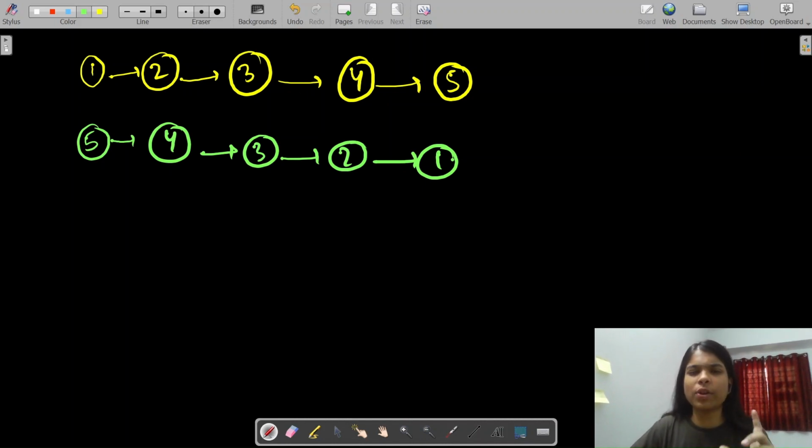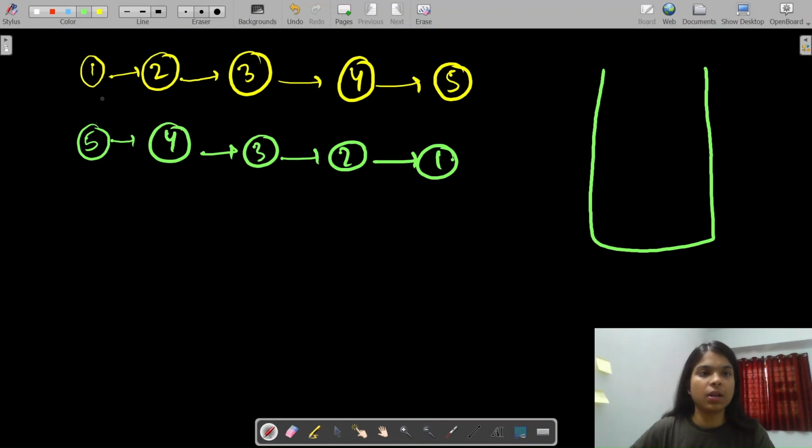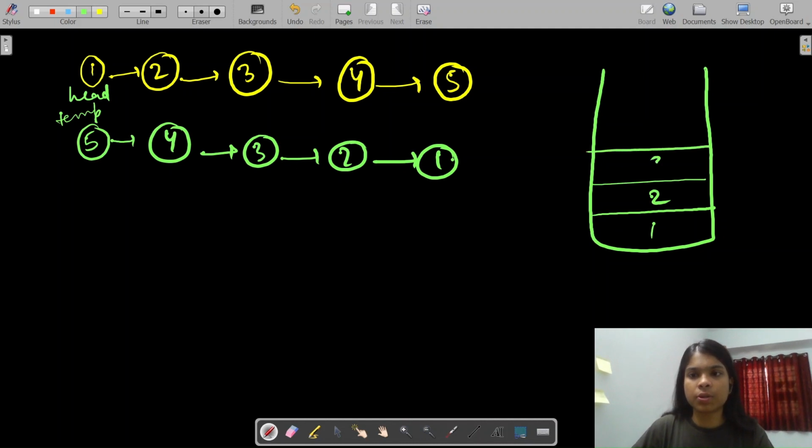Okay. So which will be the efficient data structure for storing all these values? We can store in any of these, either a vector as well. Let's say I will store all these values in a stack. Let's say my head is here and I will start a temp pointer from here which will iterate over my linked list and start storing all these values in this stack. Let's say 1, 2, 3, 4 and 5.